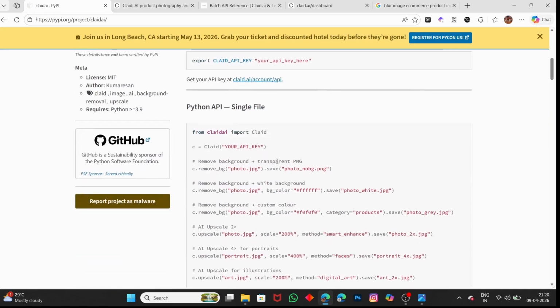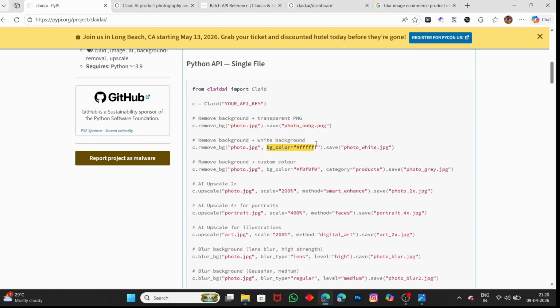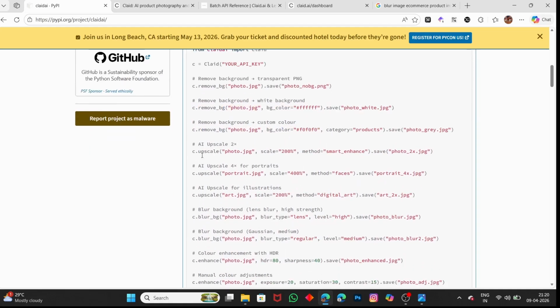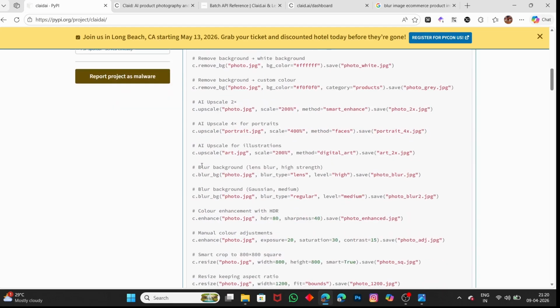If you scroll on, I have a detailed installation guide over here. You can select Python API. Here, if you want to remove the background, you can use this single line. And here, if you want to have the background color defined, you can also define the background color. And you can also upscale the image using this single line. You see how cool that is?